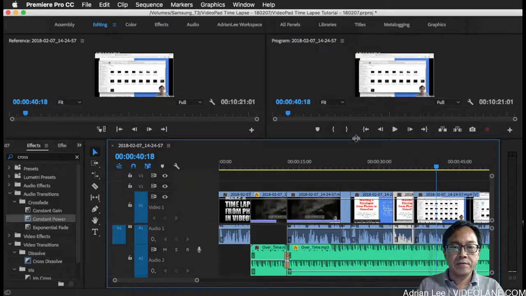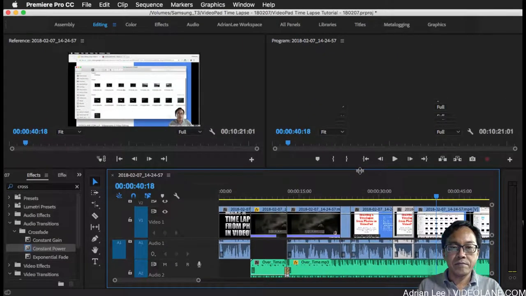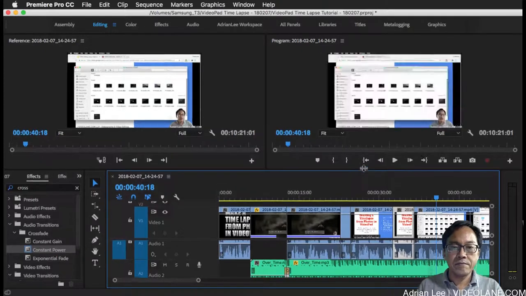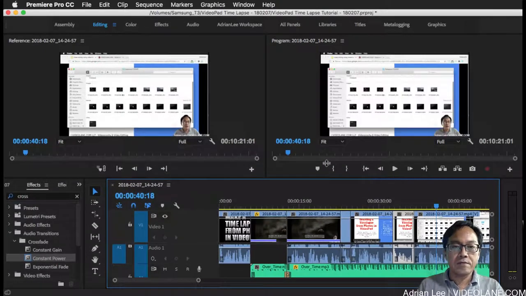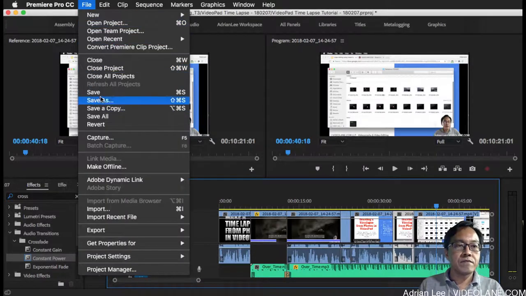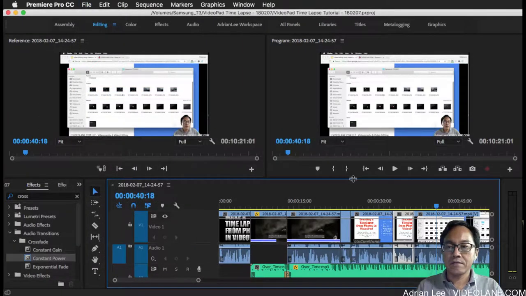Okay, let's make the screen a little bit bigger now. We don't need to see the audio. I can feel some jittering. Oh, it's hanging. File, save before it crashes.